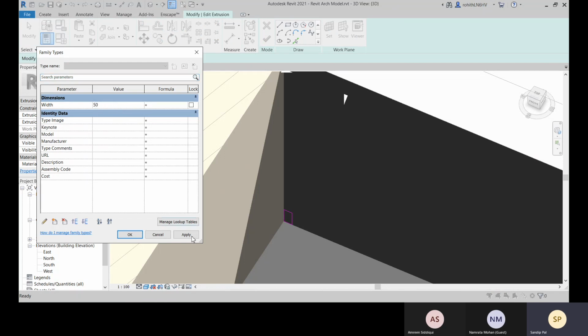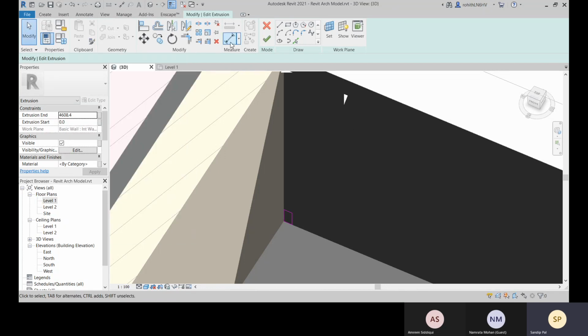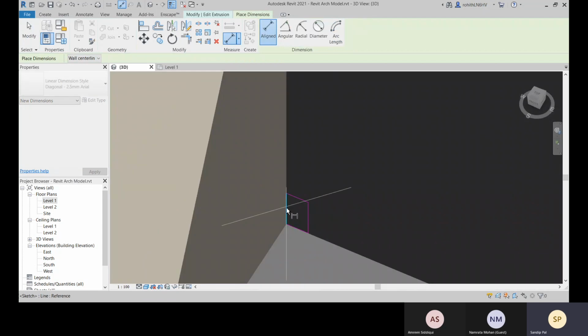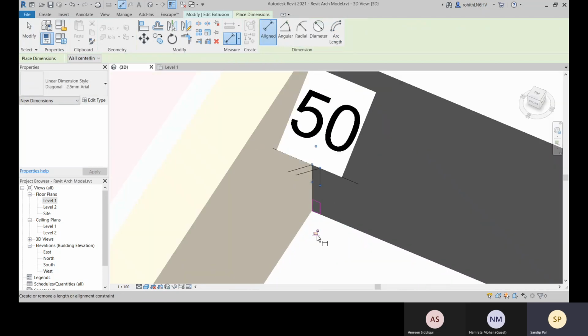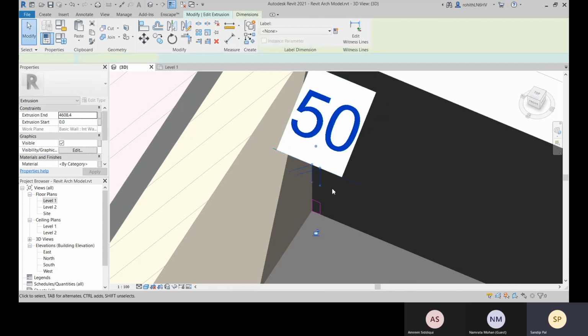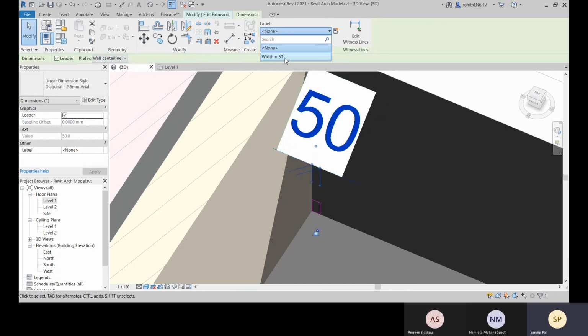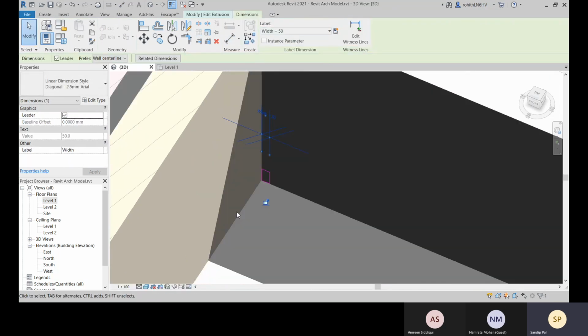Let's go with this simple 50, and after placing your dimension, get the label, this parameter, and then after that you can also change it from here, or else you can go to this family type window. Let's change it from here.